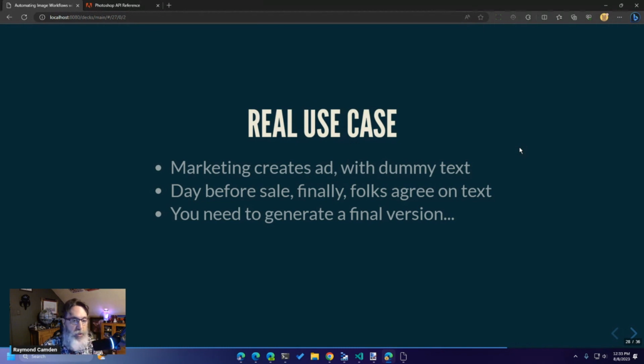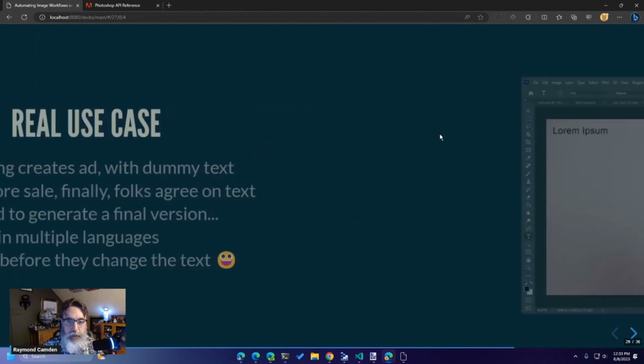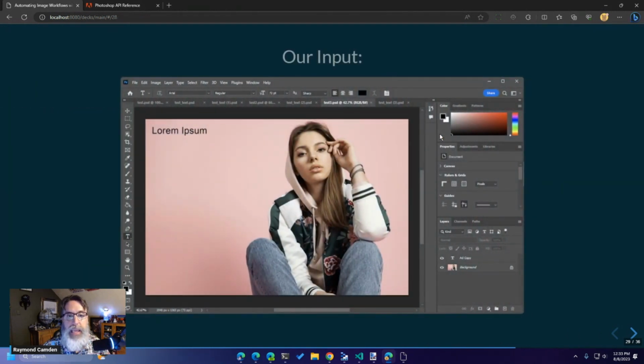And of course, as soon as you do, they'll come in with tweaked text. Or even better, they'll say, "Oh, by the way, we also need this in multiple different languages." And again, probably they will change it after they give it to you and you do the work. So normally this would involve going into Photoshop, taking that base ad image and that text layer, and you can see up here lorem ipsum, and then manually editing that text and doing file save as or file export, etc. But instead, we want to automate that.